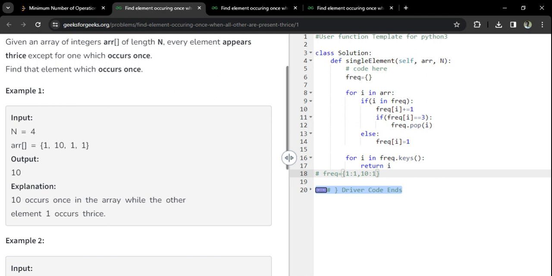I will include a key value pair. Key will be the element and its value will be the frequency. So 10 is also appearing for the first time now. Now one comes again. Remember, this is not the first time one is coming. This one has already been there. So this part of the code will be executed. We will increment the frequency by one. Its value will be incremented by one, so it will become two now.